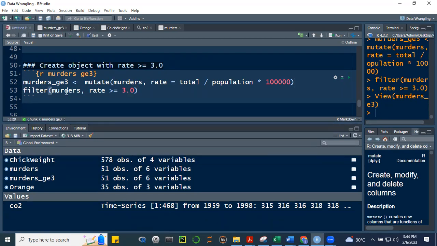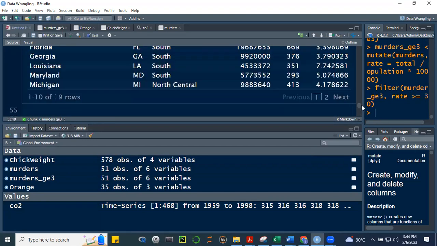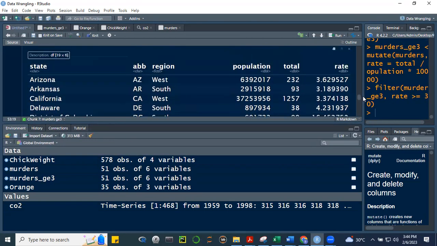This one is just printing. In fact, even if we put here greater than or equal to 3, okay. So let's filter this object that we created, rate greater than or equal to 3. Again, let me run this. Okay, what happened? It printed 19 observations of states with murder rates greater than 3.